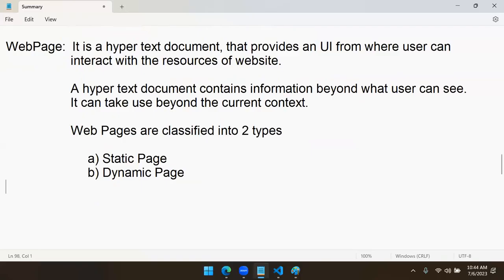Now, what is the difference between static and dynamic is important. We will see that, right? Technically, web pages are two types: static page, another one dynamic. What the difference is you will see, but observe here now.